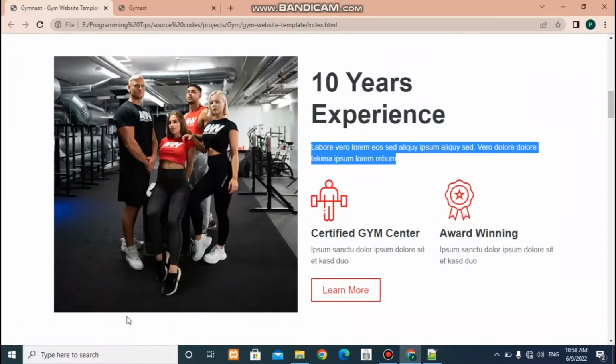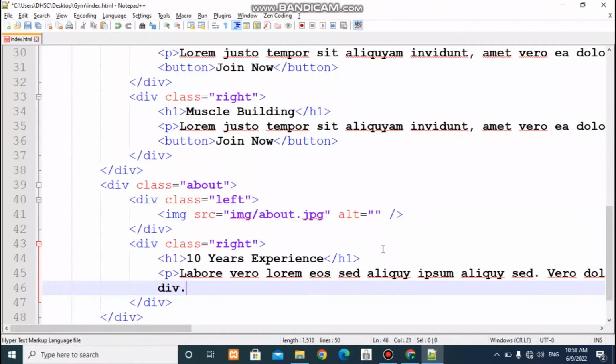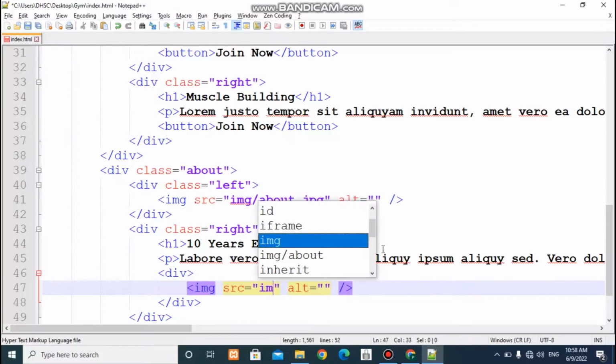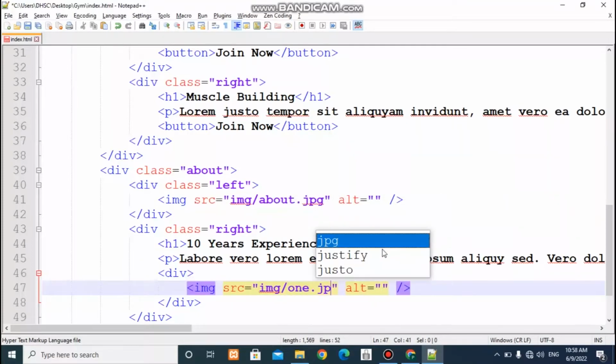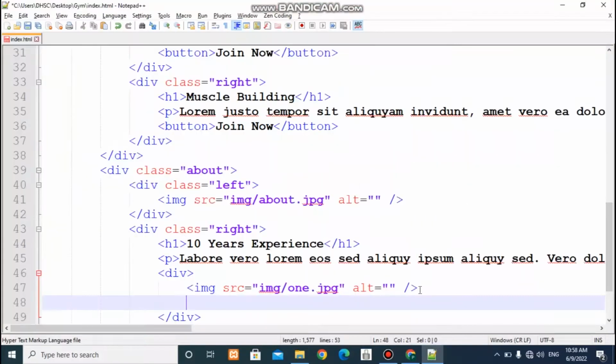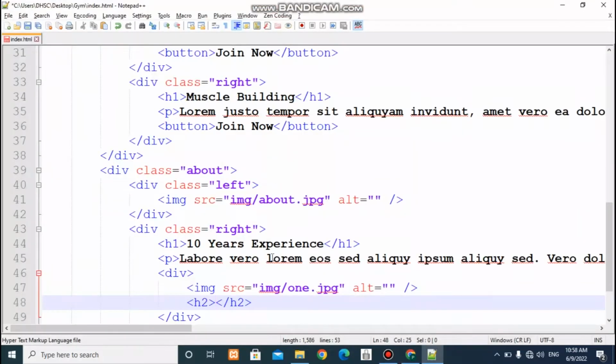And now we need two more divs, one for the left side and one for the right side. So I can add another div, and inside the div I'm just going to add my image. The image which I'm going to use here is inside the image folder. I have an image by the name of 1.jpg, and this also has an h2. So you can copy this text and paste it here.